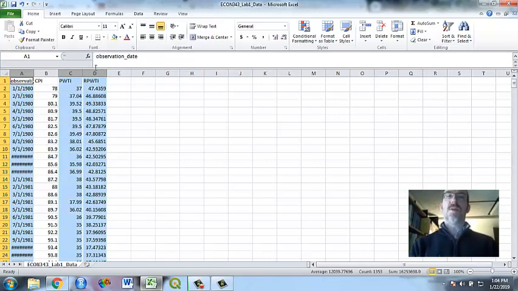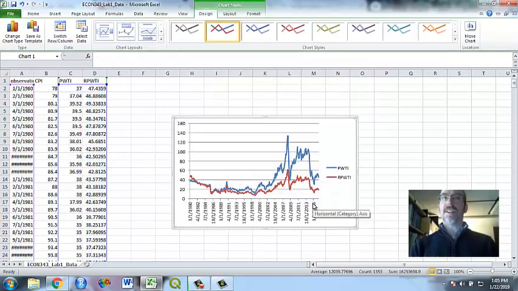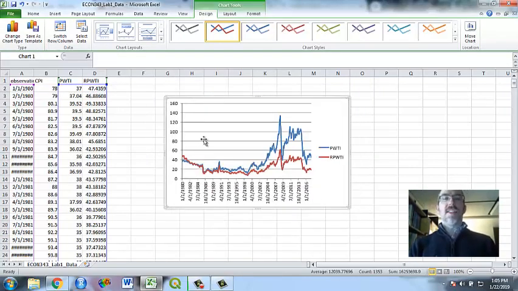Now, I'm so old, I use key commands. You can do insert chart. I do Alt N H. Of all the options here, you can take a line graph, and I go to the basic line graph. Different versions of Excel will have different options, but I stick with the basic line graph. This is what it looks like in default Excel.